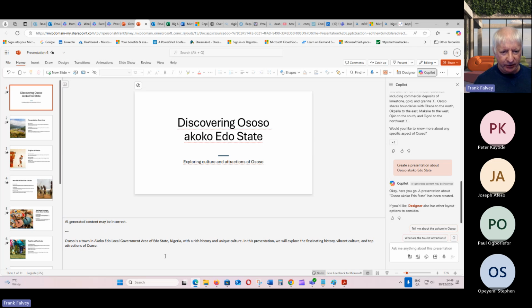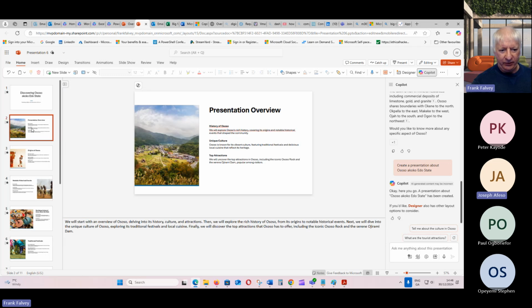So can you read that on the screen, Joseph? Can you see the speaker's notes? That's not coming up here. The speaker's notes, yeah, it's up now. AI generated content may be incorrect. It's a town in the local government area. So is that information accurate? Yes, it is correct. Rich history, that is correct. So we just go to the slideshow.